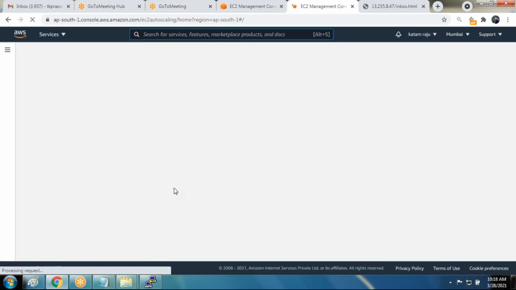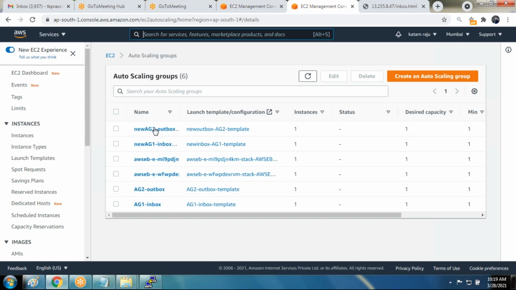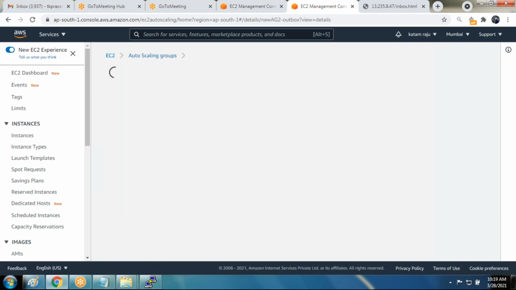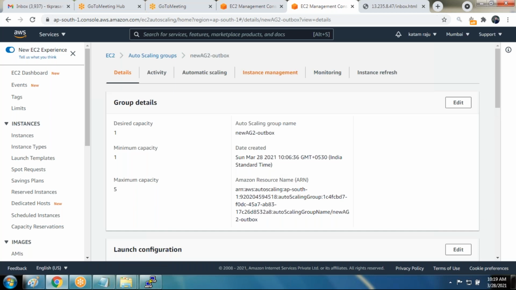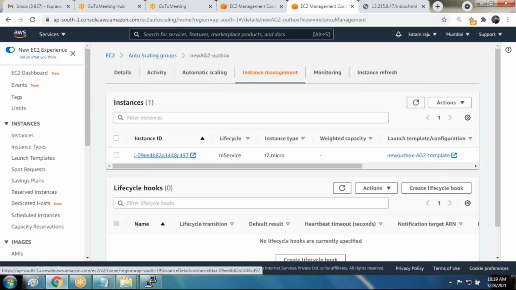This is a time-taking procedure from end to end. The second one we have created, that's a new one. But okay, I want to see the instance for this. So that's the instance. Okay.